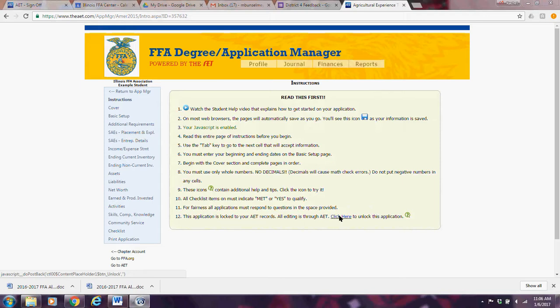Yes. So clarify, they only have to click the unlock once. So if they start something today, had it unlocked, and were putting something in, they wouldn't have to come in tomorrow and unlock it again if they started working on it tomorrow. No, once it's unlocked, it's unlocked. Okay. All right. Thank you.